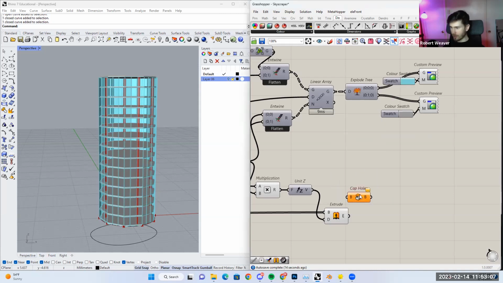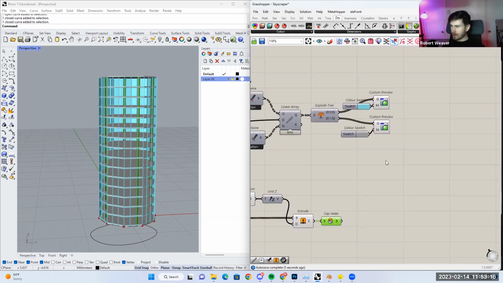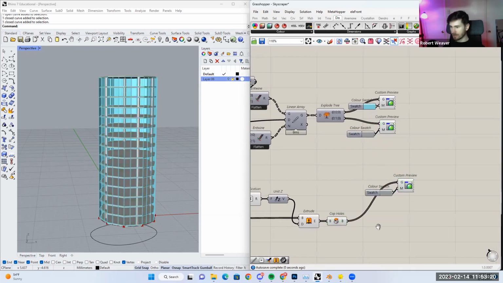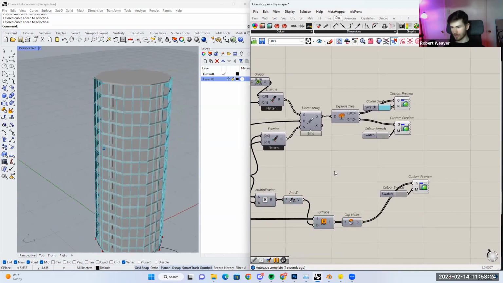Again, we can cap them to make it into 4 closed V-reps. And then we can add, again, a color to that. We'll just keep this same gray here. Preview that all off, and we'll have 4 gray columns.